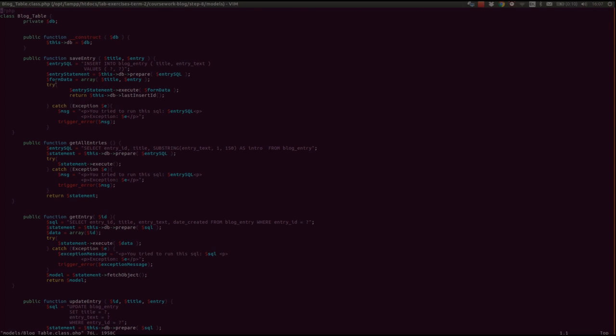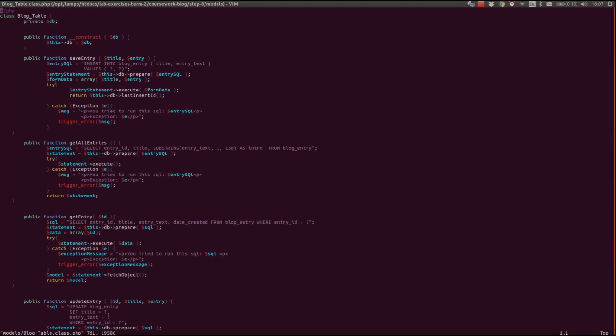Now, I just wanted to remind you what this looks like in code if you haven't looked back at it in a while. This is the blog table from our coursework blog, and you can see that it uses PDO. We'll see what happens when we go through.